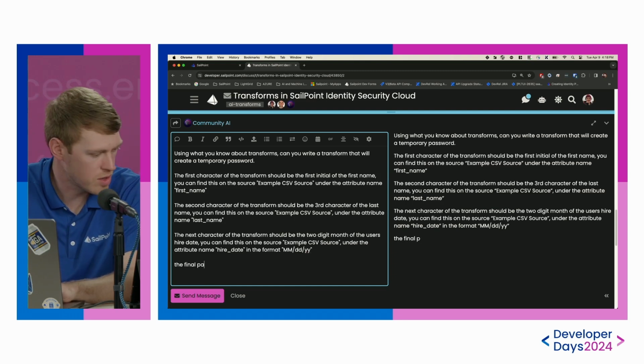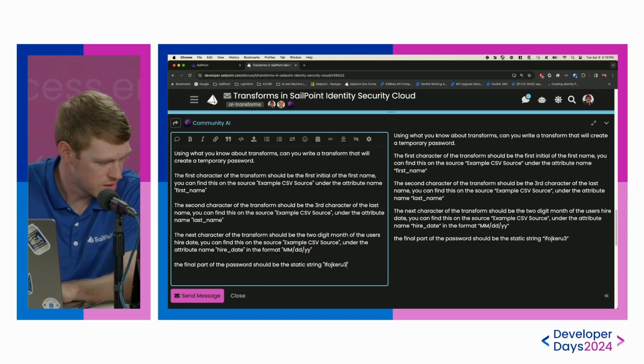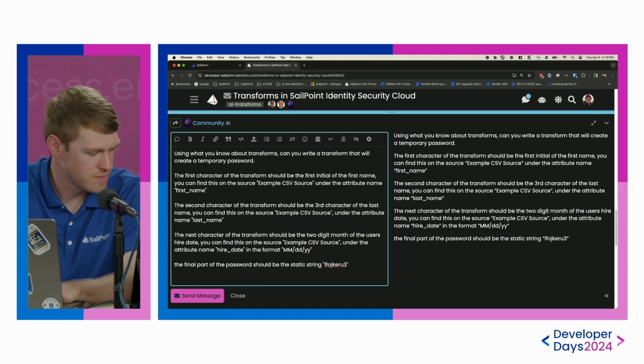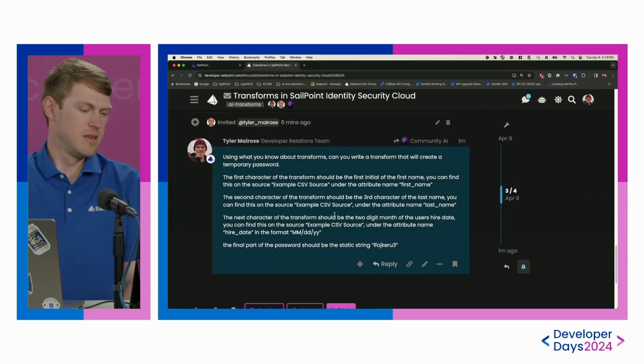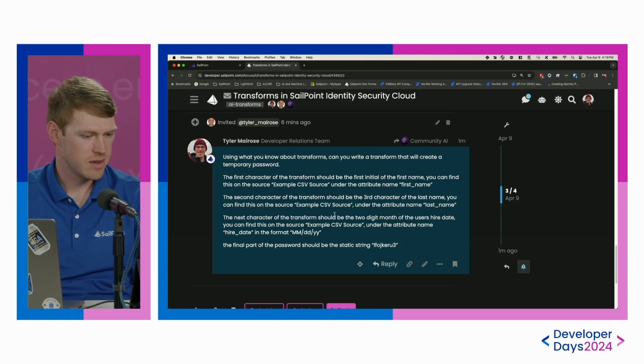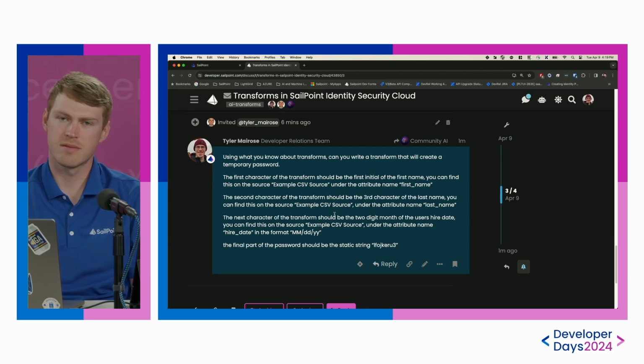Let's do the final part of the password, which should be the static string. I'm literally just going to, that looks great. All right. So we'll see what it comes up with. We'll send that off. And as Phil said, this might take a few seconds for our AI to go collect the resources it needs. But we're looking for a transform that I can copy over and test out and hopefully get exactly what we're looking for here.